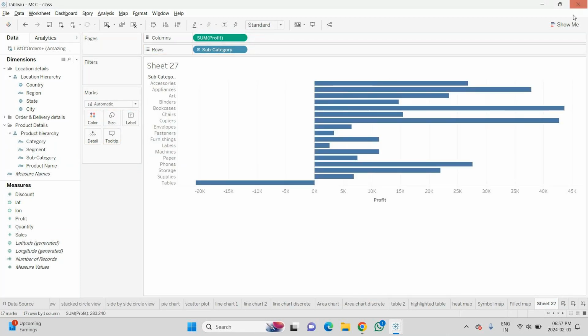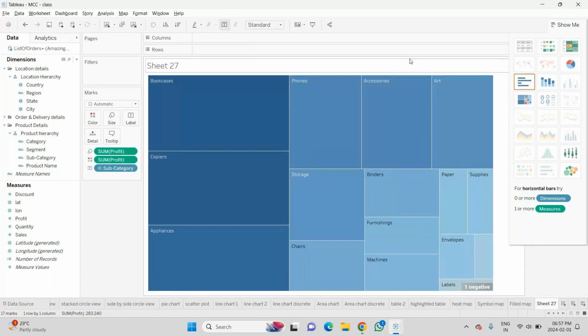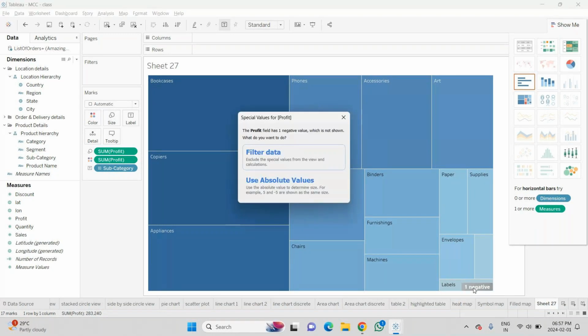Now the only thing is I'm just converting this into a tree map. Did I do the tree map? No. So I'll do this tree map. What it is doing is converting the sizes. What type of sizes can you see here? It says we have negative values.